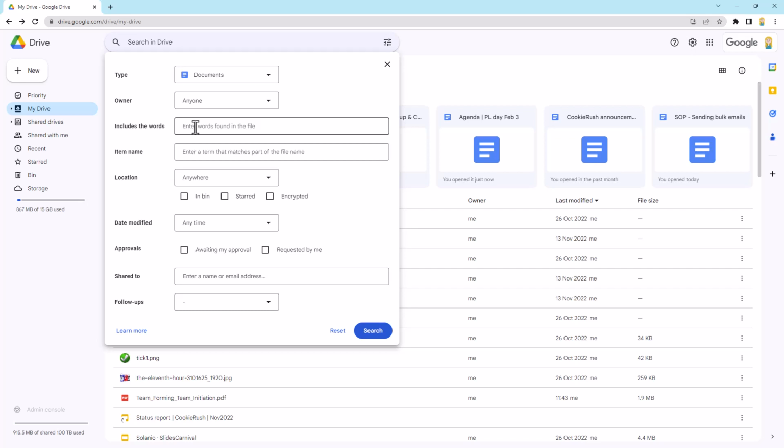So we're going to have a lot more results, but it's super helpful if you've got no idea what the file is actually called. Now, if you do know what the file is called, then you could put a keyword in the item name. Even if you don't know exactly what it's called, if I know that it would have the word cake in the title, if I pop it in item name as opposed to includes the words, it's just going to look for that word in the name of the file. So I'm going to get far fewer results. So I'm actually going to do that here and narrow it down that way. Okay, so location.